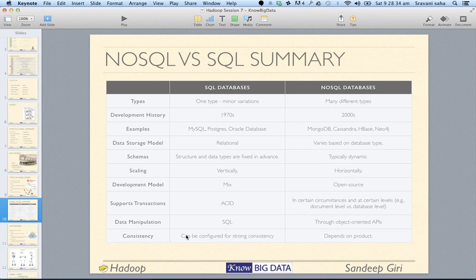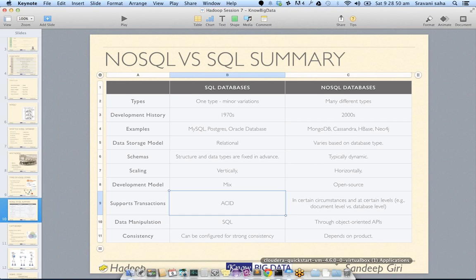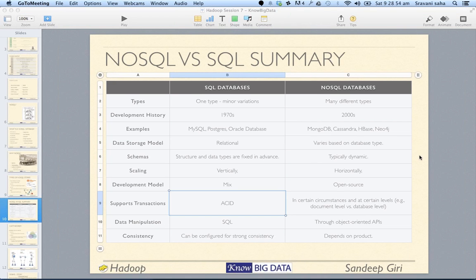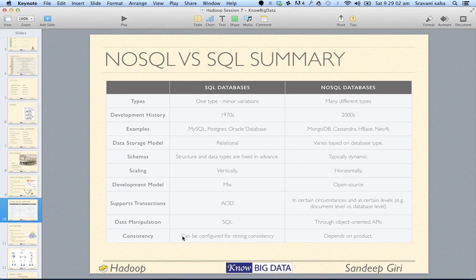And here the biggest difference comes in the ACID properties. How many of you know what is the ACID property of databases? Or, let me ask this way, who does not know what is the ACID property of the database? Okay, okay. So basically, let me then explain a bit.